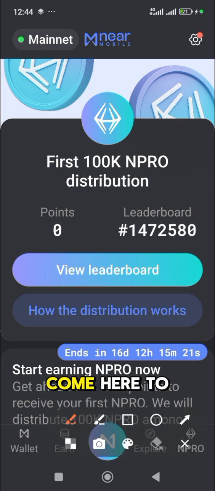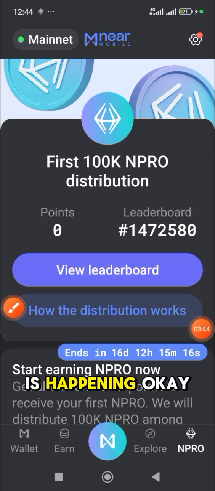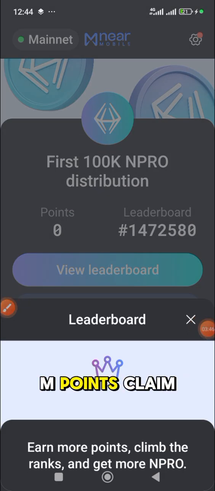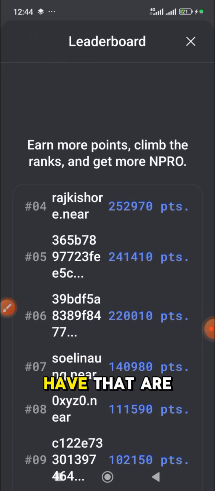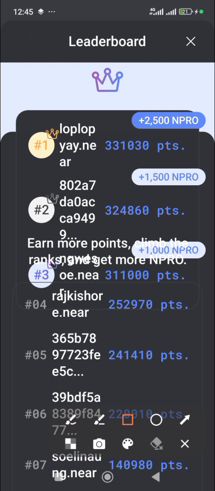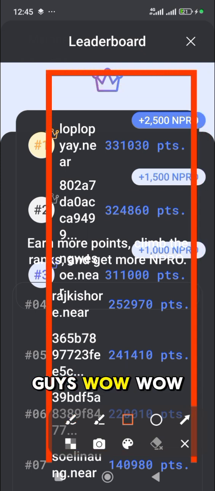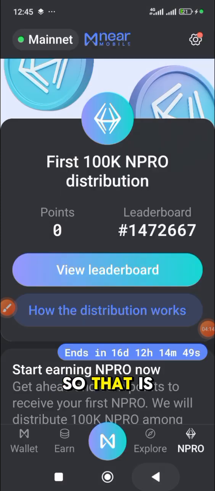You can equally come here to view the leaderboard. Let's click there and see what is happening. Earn more points, climb the rank, and get more points. Oh wow, see 2,500 NPRO, 1,500. Just check out these guys. Wow, can you see it? These are the people on the leaderboard. Are you getting it? So that is it.